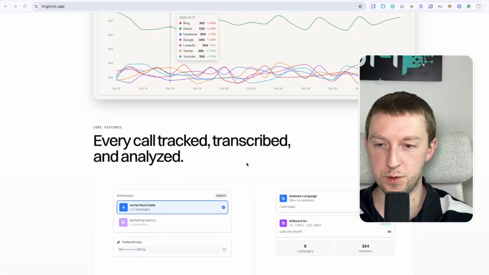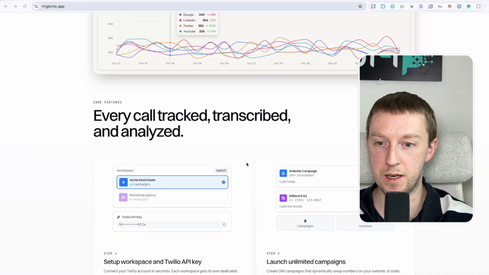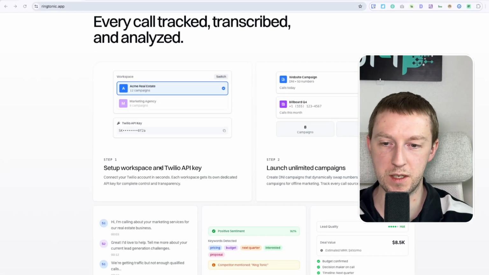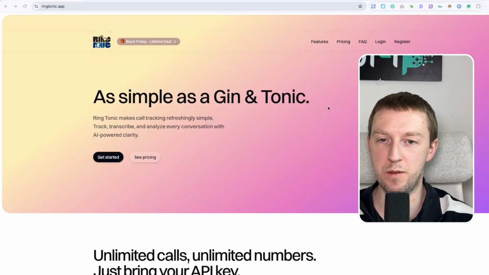It allows you to track every call, transcribe it, and analyze it. Now, this says you can set it up in 2 steps. Set up your workspace and Twilio API key, and then launch unlimited campaigns. Now, each different feature is going to take a couple different platforms to accomplish. So let's take a look at how that will work.